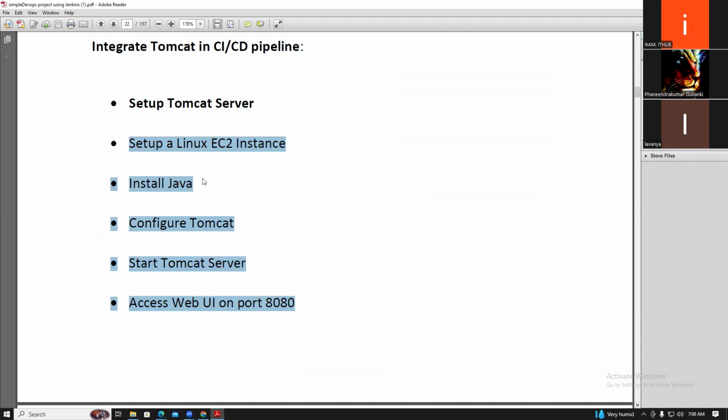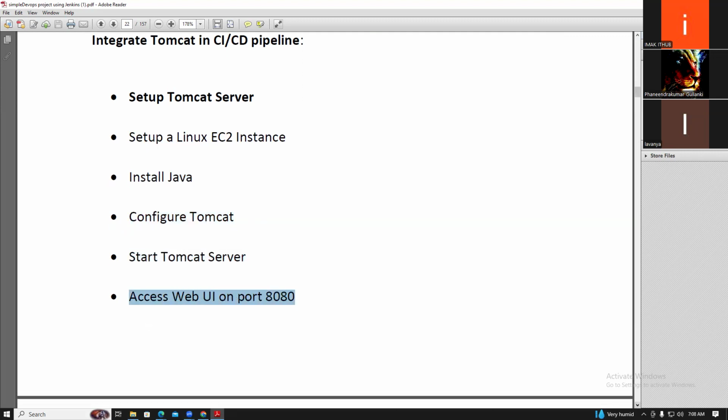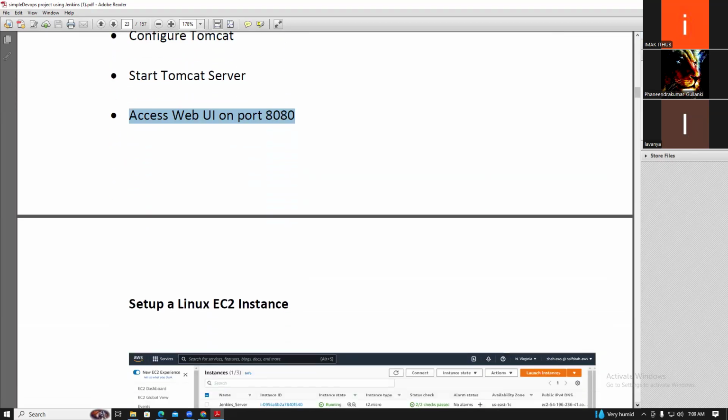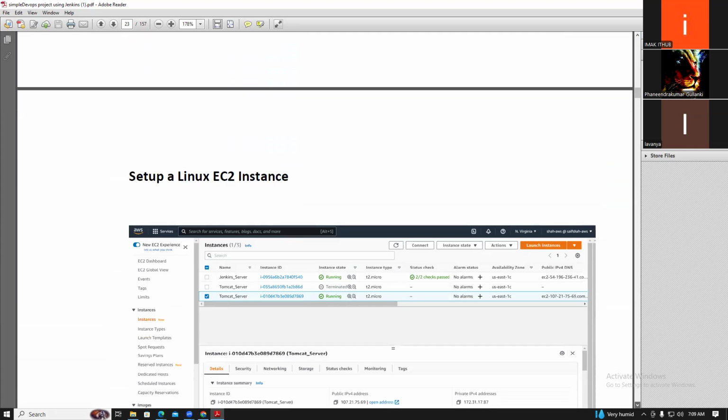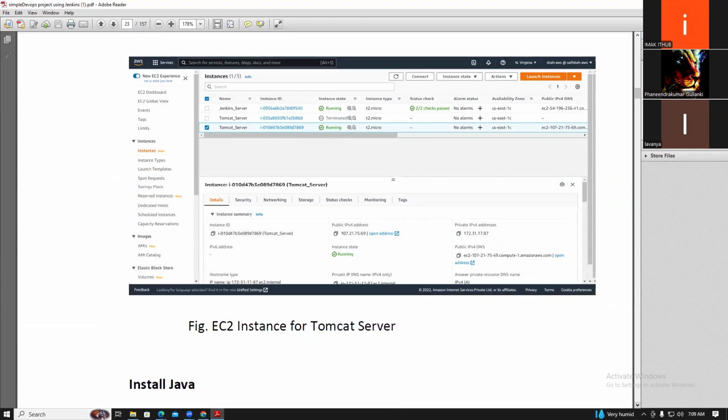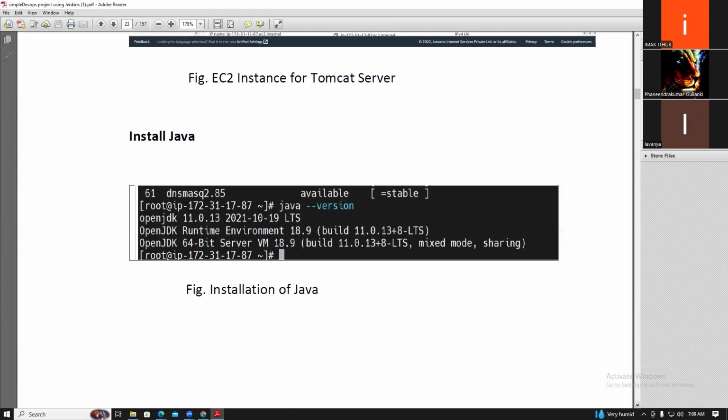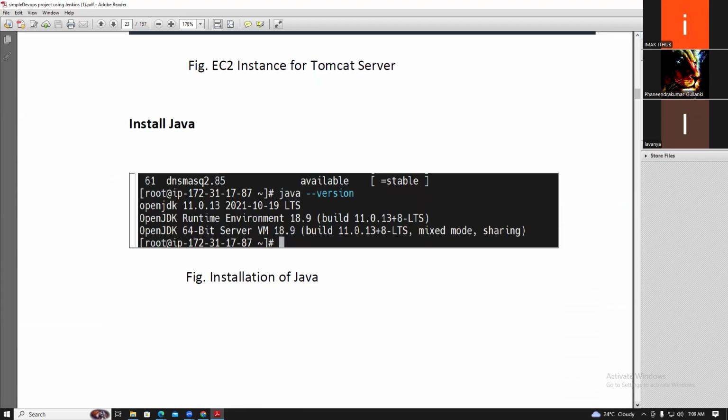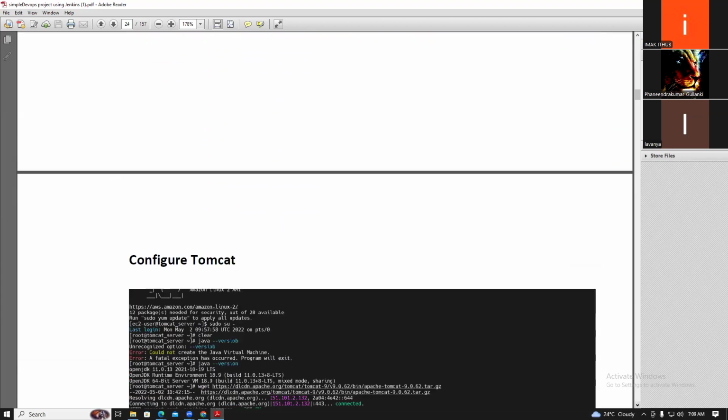First we need to set up the Linux EC2 instance. Yeah, we launched the EC2 instance. Then install the Java, configure the Tomcat, start Tomcat server, access Web UI. Got you? We set up the Linux instance and install the Java. Java version, OpenJDK 11.